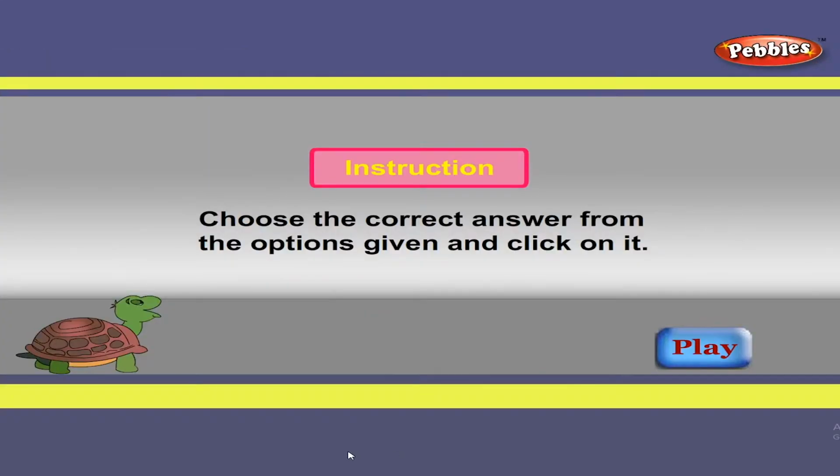Help. Choose the correct answer from the options given and click on it. Play.